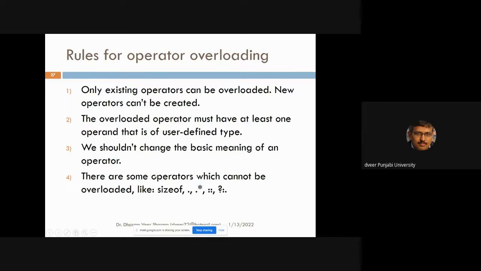There are some operators which cannot be overloaded. So these are the sizeof operator, it cannot be overloaded. Dot, dot pointer, scope resolution, and ternary or conditional operators. These operators cannot be overloaded.